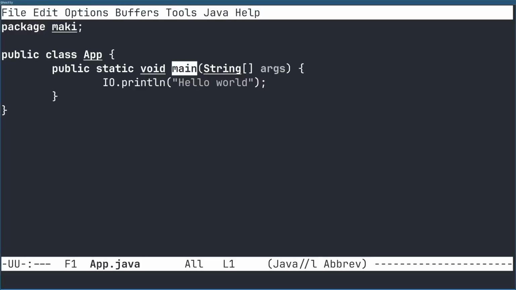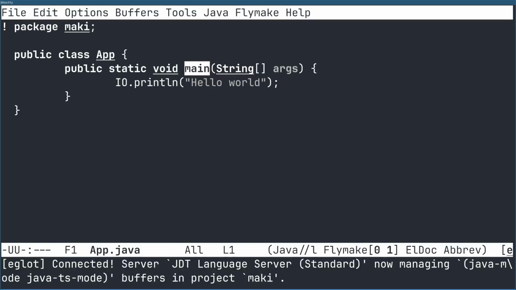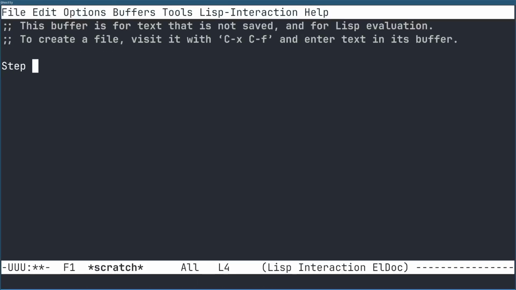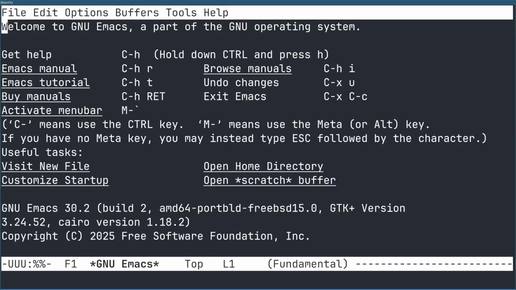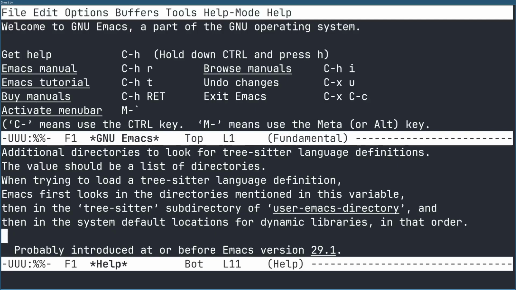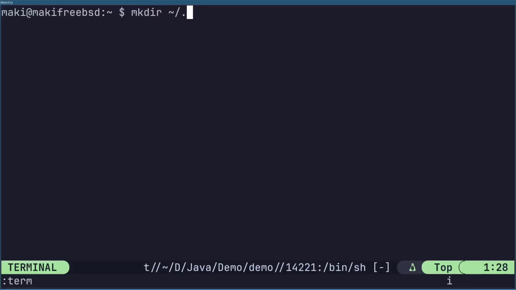For Emacs, we can use the built-in eglot language server client to connect to JDTLS. Just run M-x eglot and select JDTLS, and that's about it. To add Treesitter to Emacs, we can use the built-in treesit package. If we run M-x describe-variable and then input treesit-extra-load-path, you'll see an explanation of where Emacs expects to find the Treesitter shared library we built before.